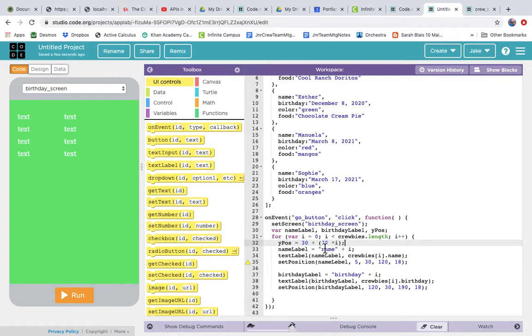The second time through the loop, it's going to be 30 plus 30 times 1, because I will be 1. So 30 times 1 is 30, so it's going to be at 60. And this second label is at 60. The third time through the loop, it's going to be 30 plus 30 times 2. 30 times 2 is 60, plus 30 is 90. So it's going to be at 30, 60, 90. So that Y position is going to increase by 30 each time.